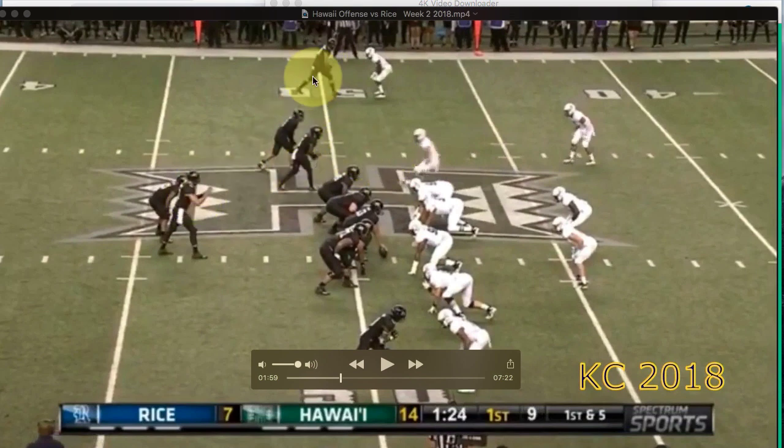So what it is, it's a trips route. You have to have trips to one side of the field, usually the wide side of the field, so you have enough room to run it and really stretch the defense out. The basics of the route is this. Your widest receiver is going to run off their outside defender, no matter what that defender is in.